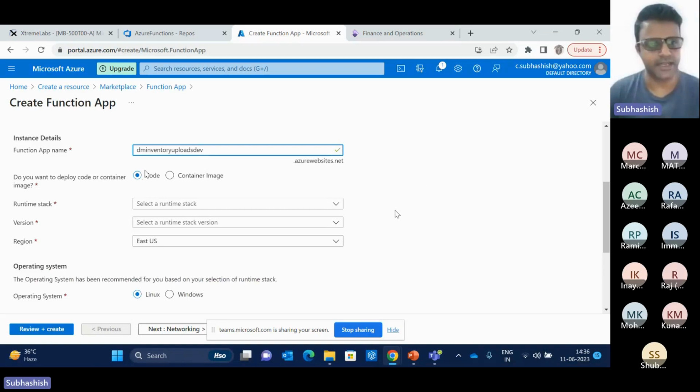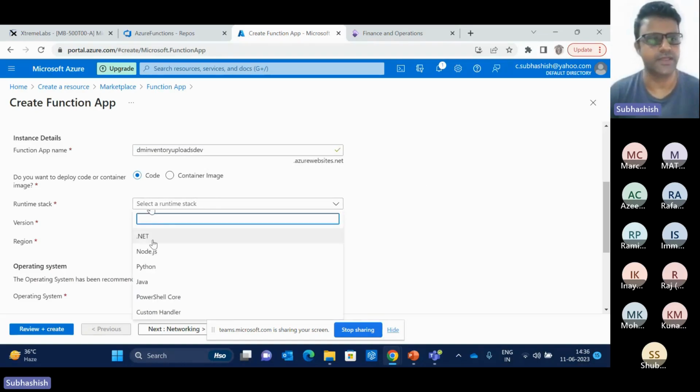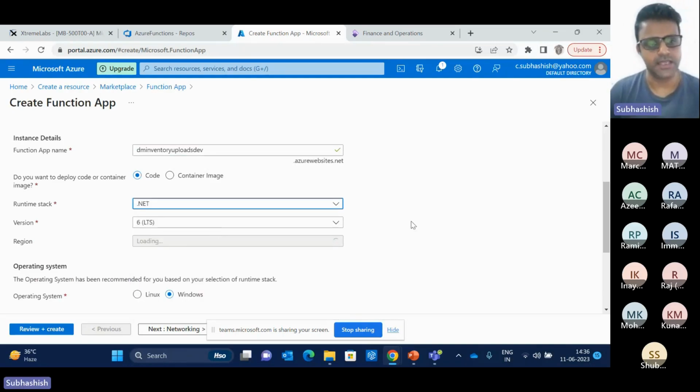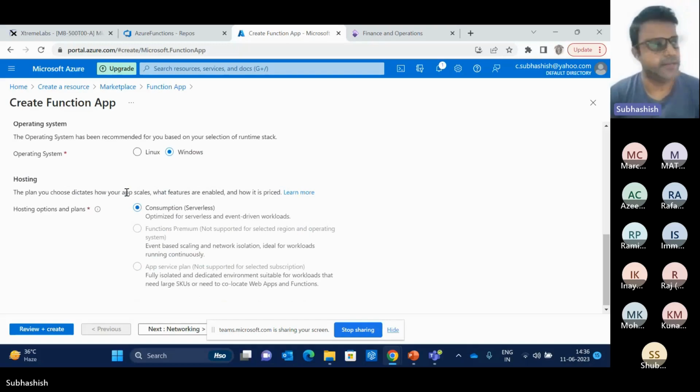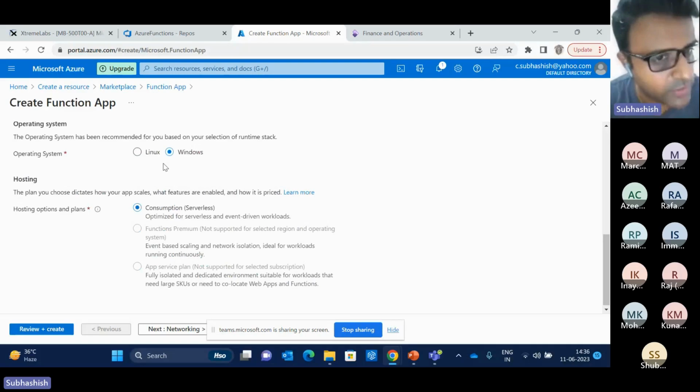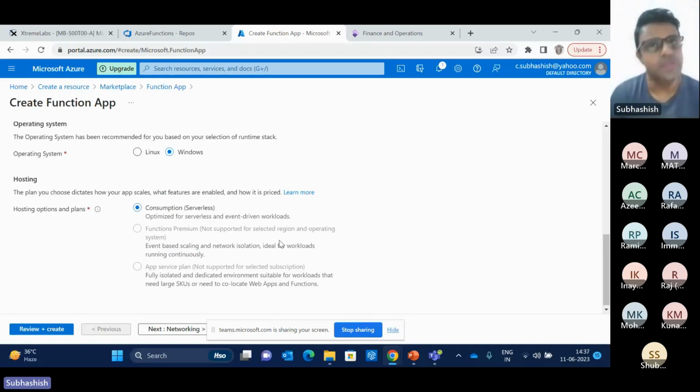If I'm selecting code based, it's asking me what kind of runtime stack I want to select. So I'm selecting .NET, and then you can choose an operating system for your Azure function, like Linux or Windows. It depends. Mostly, as we are handling financial operations, these kinds of Azure functions will mostly take up the Windows operating system. If not all, we can also have Linux-based operating systems.